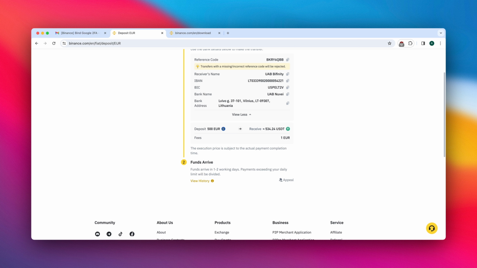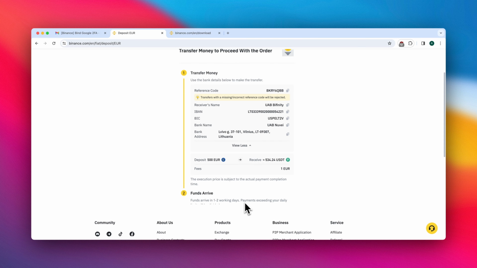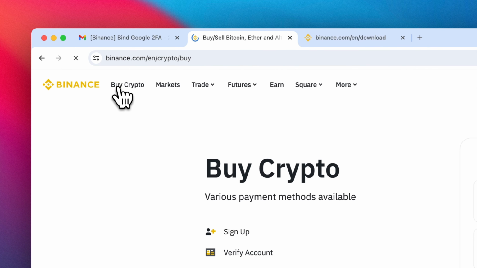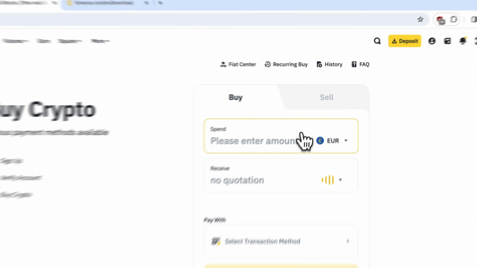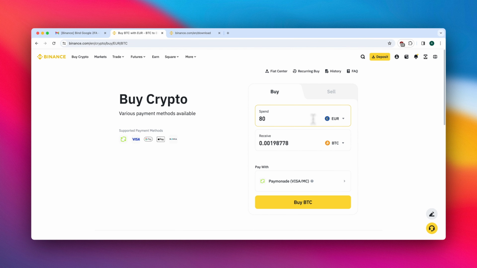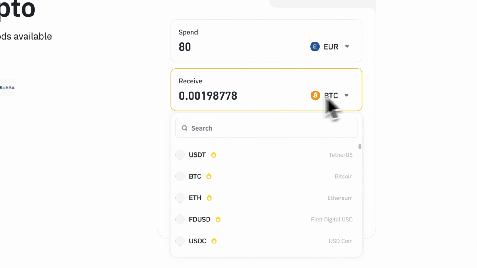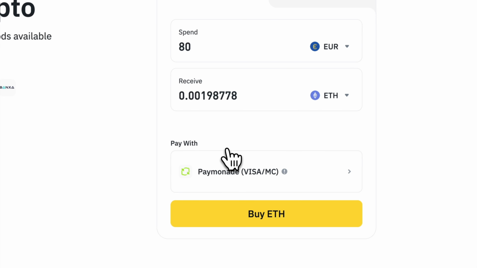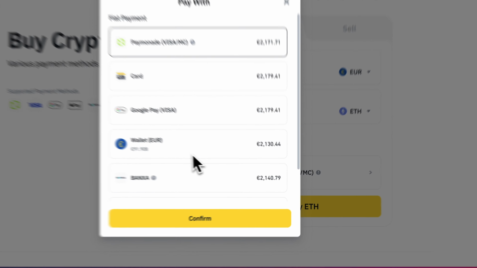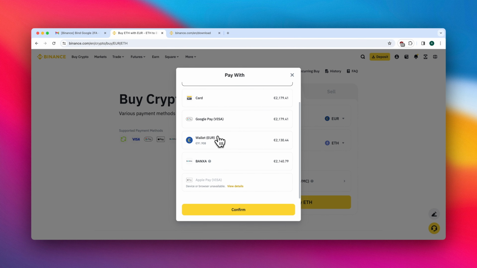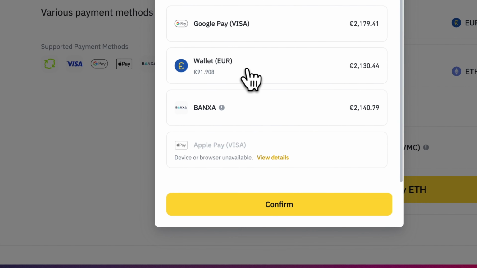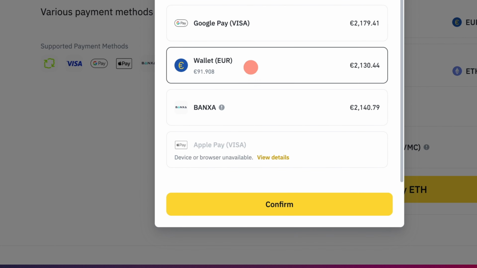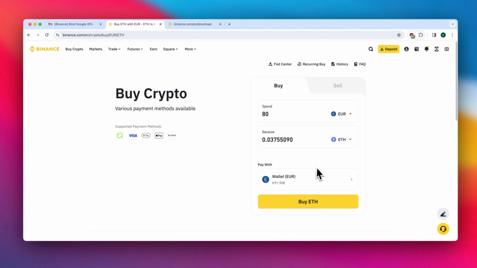If you want to buy crypto using your funds, it is quite simple. To begin, click on the Buy Crypto button located at the top of the page. Let's say you want to use €80 to purchase Ethereum. In the Spend and Receive sections, enter the necessary information accordingly. Moving on to the Pay With section, a new pop-up will appear. From there, select the Wallet option. Here, you will see that I already have €91 in my Binance wallet. Choose your wallet and click on the Confirm button.